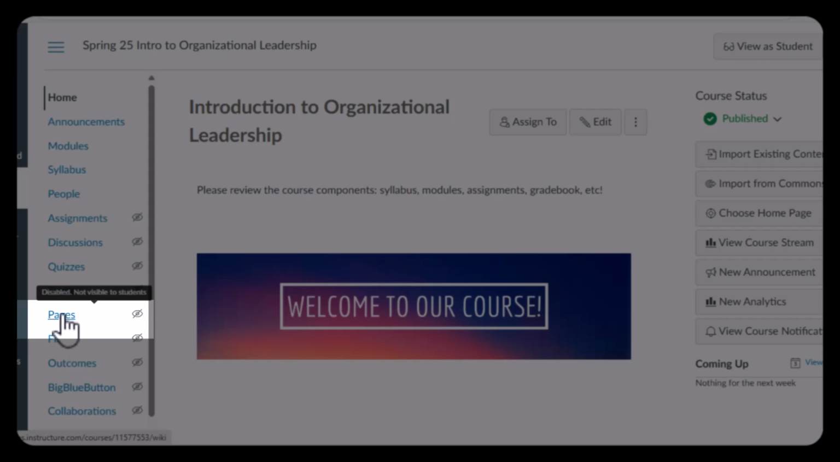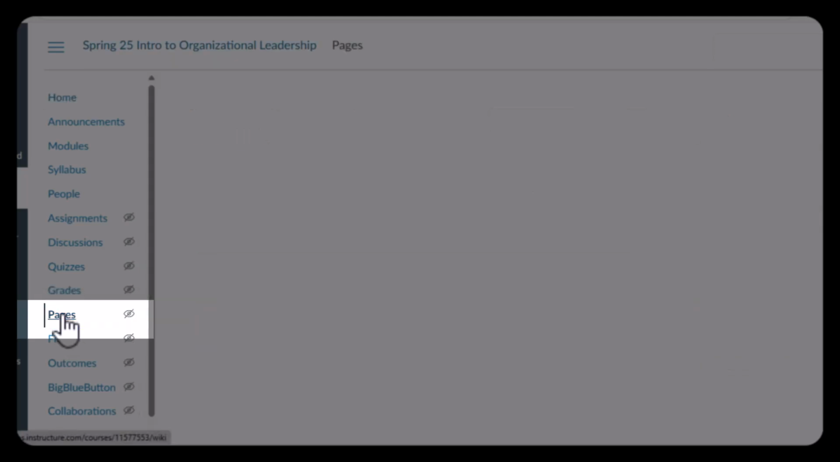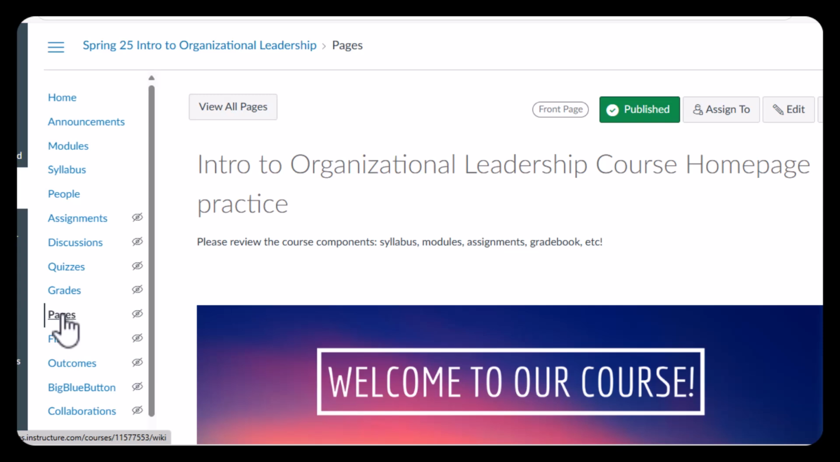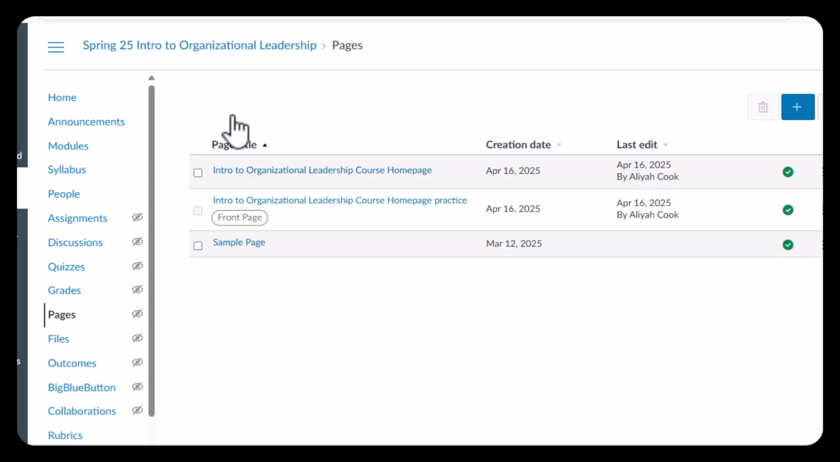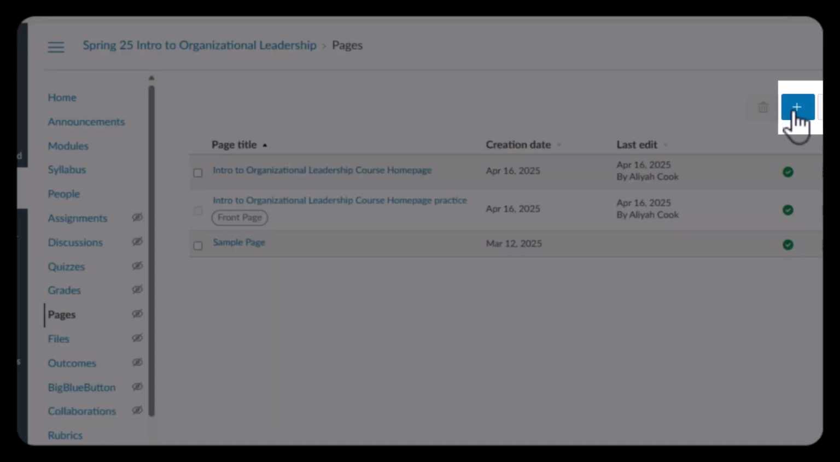The first thing you will do is click the Pages tab. Then click View All Pages. Click the blue Add Page button.